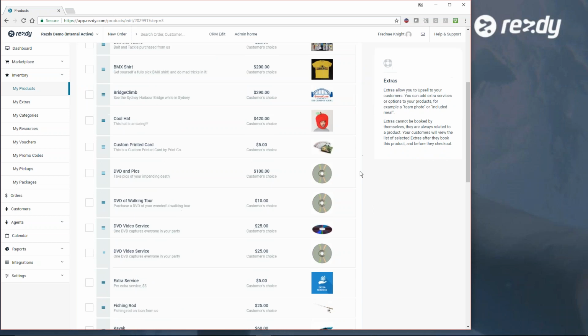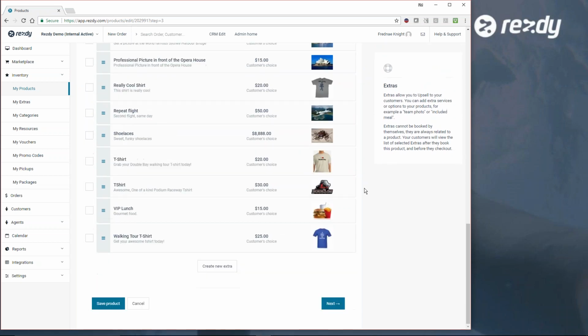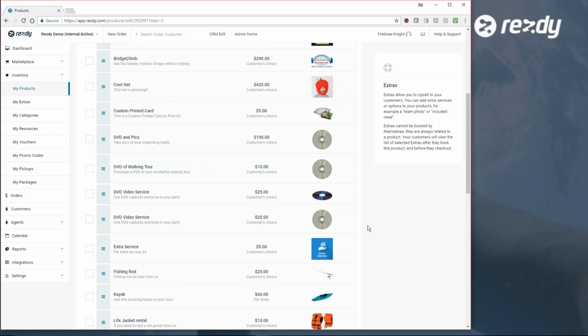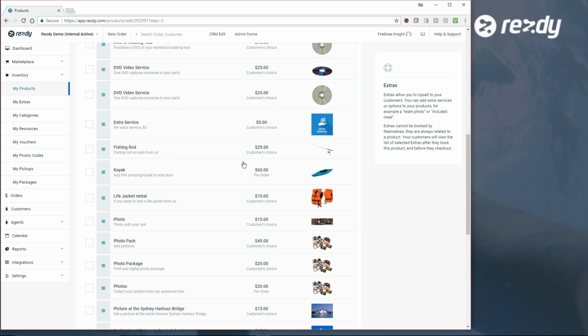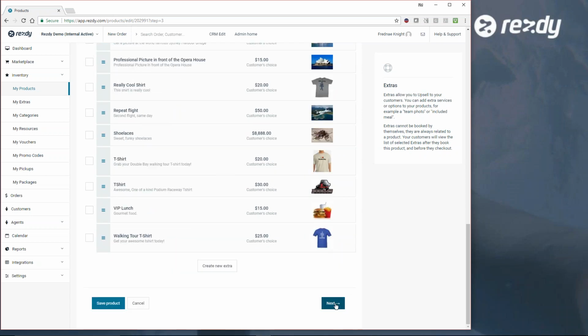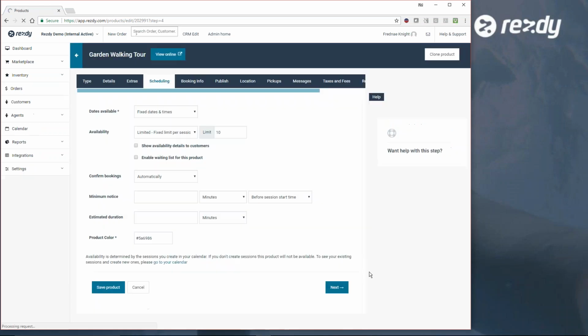Now again, we're in the demonstration account, so we have a host of different extras, but my customers are awesome, so I'm going to select the awesome t-shirt. This is listed as customer's choice, so the customer can choose how many of this particular item that they'd like to purchase. If it's a larger item, such as a kayak, they can choose this particular item and it's listed only once per order. So I'm going to scroll down and press the blue Next button.